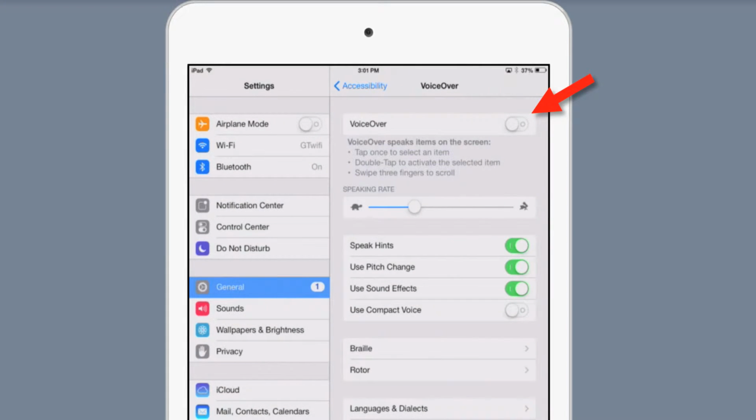It's important to note before I turn this on, there are several different gestures that you will need to learn to maneuver around once VoiceOver is turned on. For example, you need to tap to select an item and then double tap to open it. You can also select the speaking rate, change the pitch, and the sound effects. So I'm going to turn this on so you will be able to hear what VoiceOver sounds like once it's turned on.